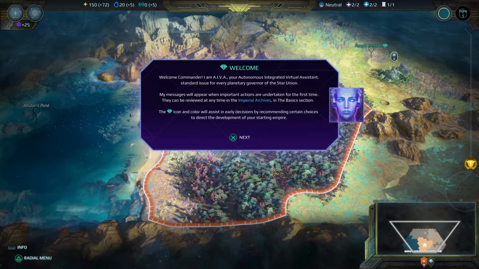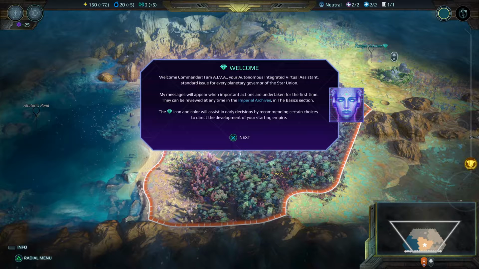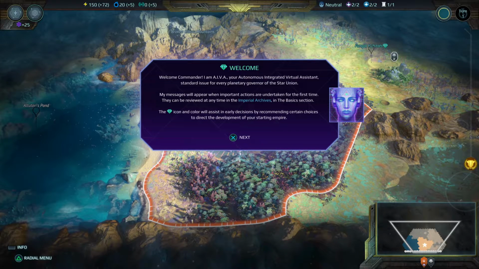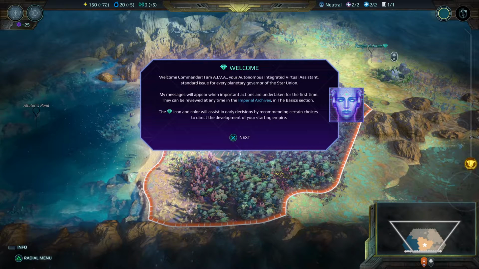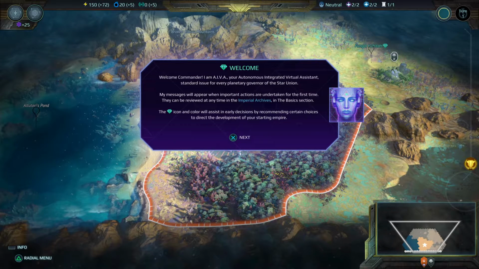Welcome, Commander. I am Ava, your autonomous integrated virtual assistant. Standard issue for every planetary governor of the Star Union. My messages will appear when important actions are undertaken for the first time. They can be reviewed at any time in the Imperial Archives.